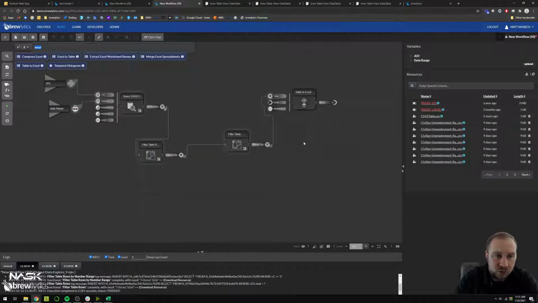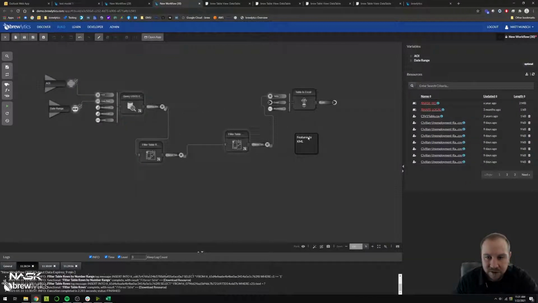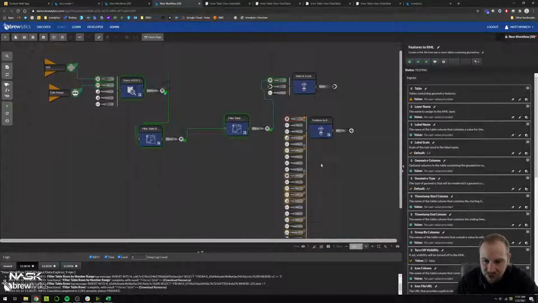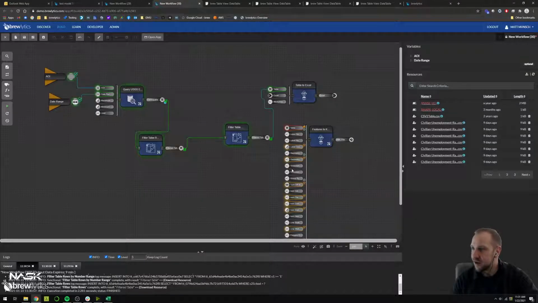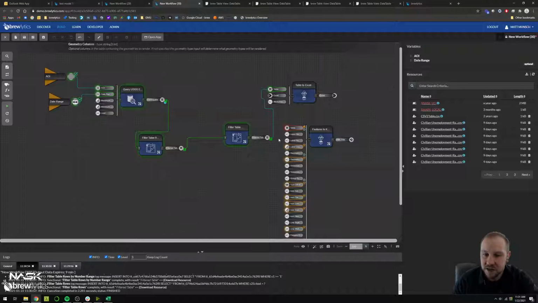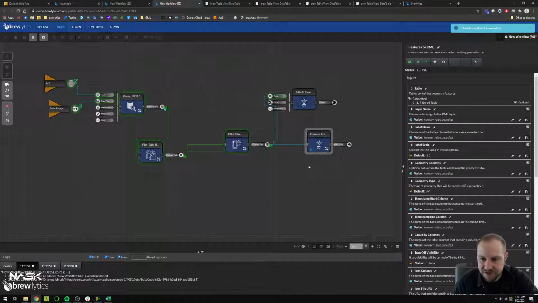If I want to create a Google Earth file, a KML file, for example, I can throw that in here, and we can say, features to KML. This functional has a lot of different inputs. If you've ever worked with Google Earth, you can change all the stylings and things like that for the polygons, the points, all that information. I'm going to hook that up, and we're going to leave everything blank here, so it's just going to be a very vanilla Google Earth file. And let's go ahead and run this.